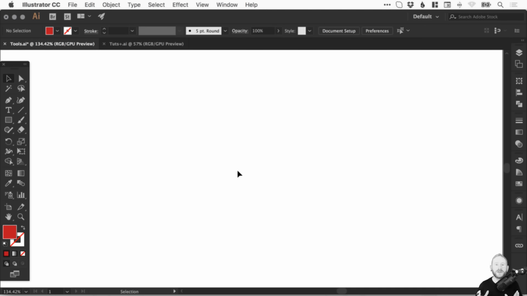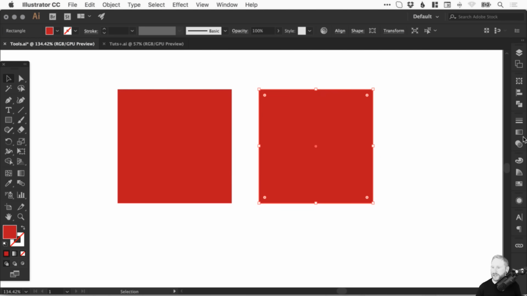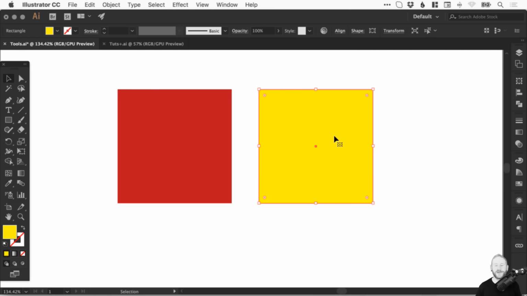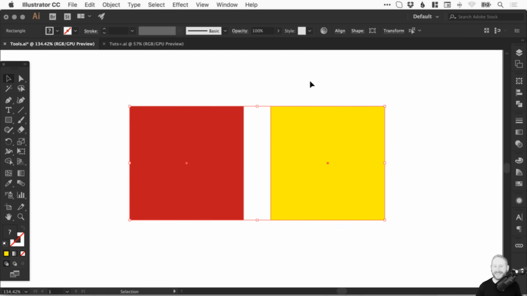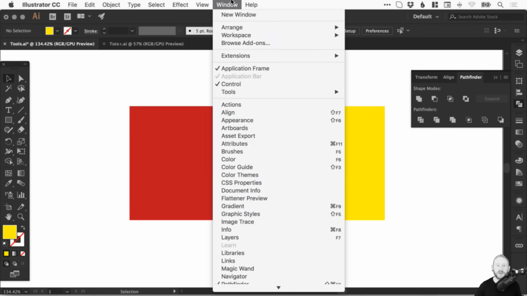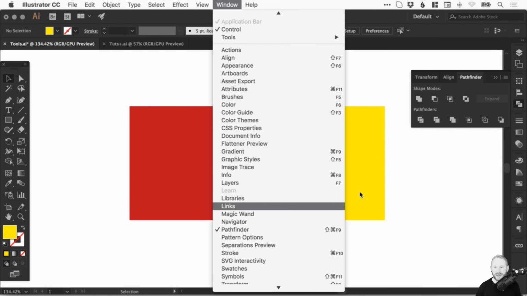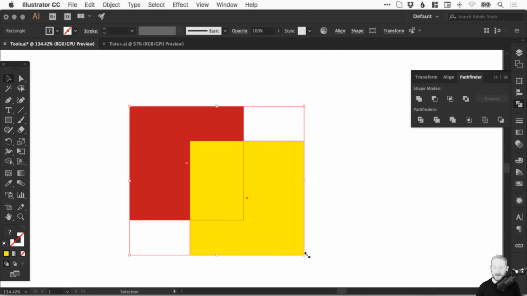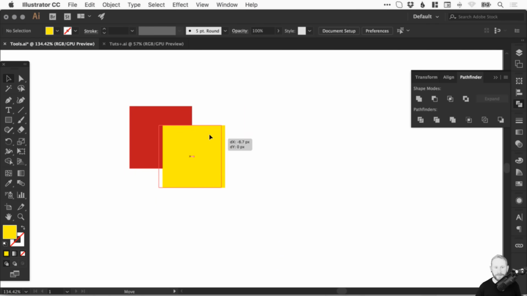So next we're going to move on to the Pathfinder tools and the Shape Builder tool. Now this is really cool. So the Pathfinder tools, let's create some shapes. And we'll go back to our good old red and yellow squares. Ha, classic. And if you haven't got the Pathfinder panel on the right here, just go to Window, down to Pathfinder. And this is brilliant and incredibly useful when designing logos.